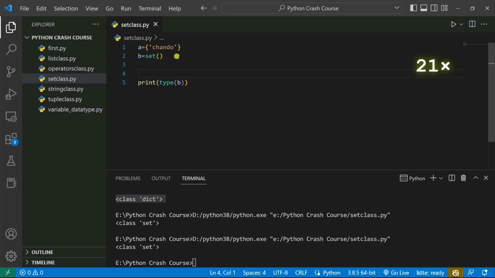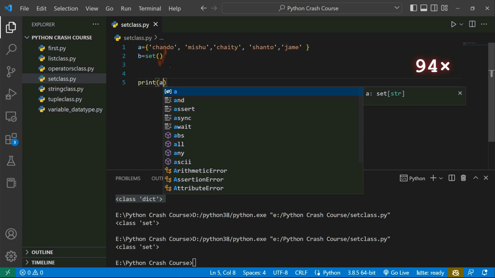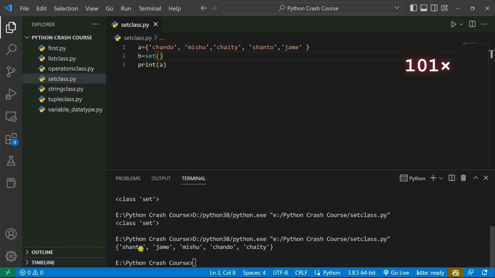Now we can add more values. Let's add Mishu, Chaiti, Shanto, and Jamie. If I print a, you can see we can print it correctly: Shanto, Jamie, Mishu, Chandu, and Chaiti.